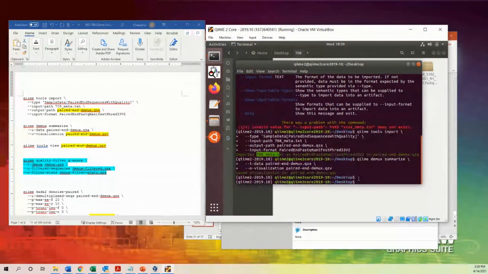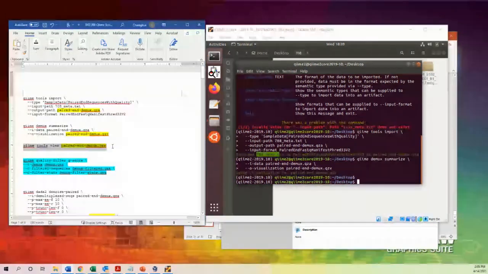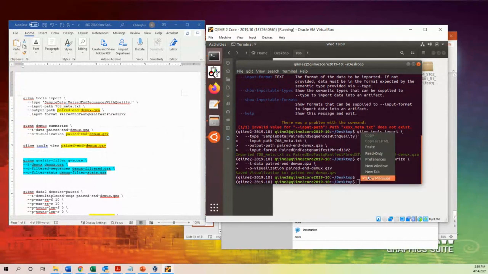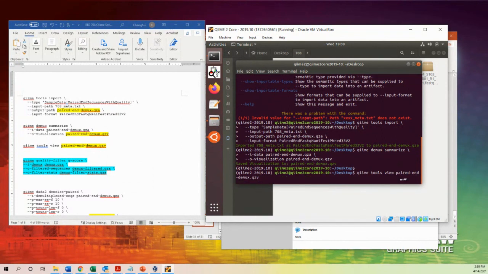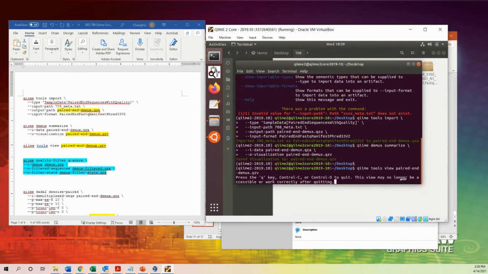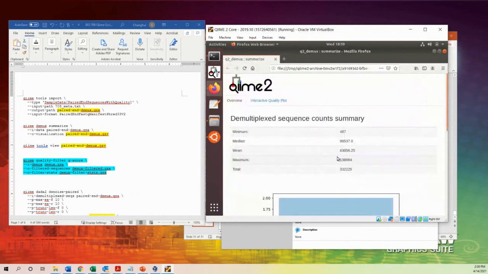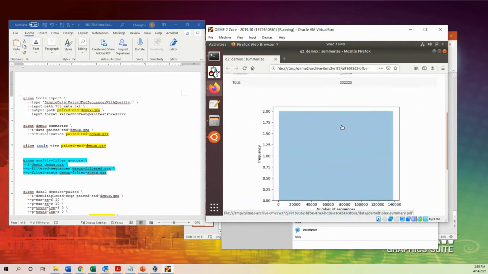So here you convert this QZA file to the QZV, and now you can try to visualize to see the file. So the command is qiime tools view, all right, and then the file name. So this is a command to view the QZV file. Then you put the QZV file and you click. Then that will open up another window. So now you can see the sequence information.